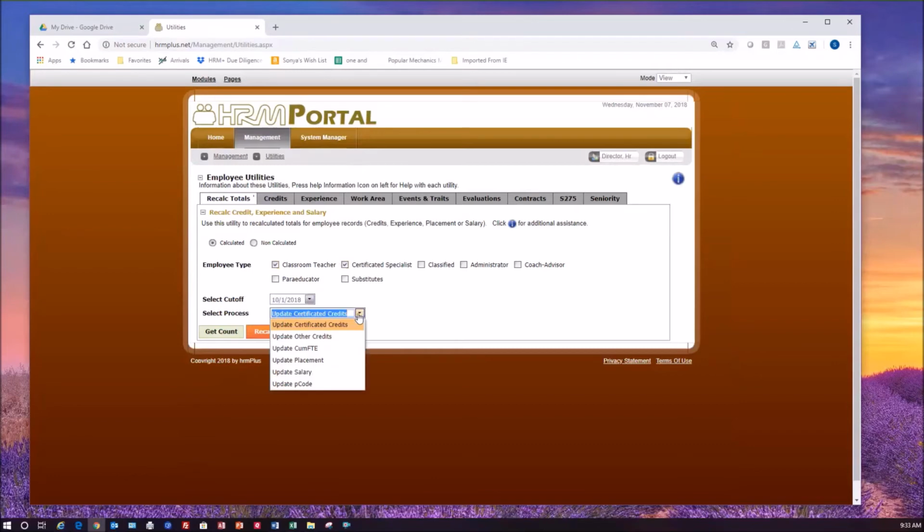And then you're just going to choose which function from this list and click recalculate. So if you're just wanting to update credits, just click that and recalc. And it'll run and show you how many, and you can get a count ahead of time if you want. Now, if based on those credits you also want to update their placement, you would click placement and do that.